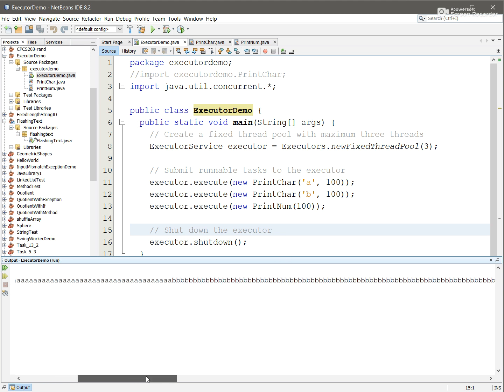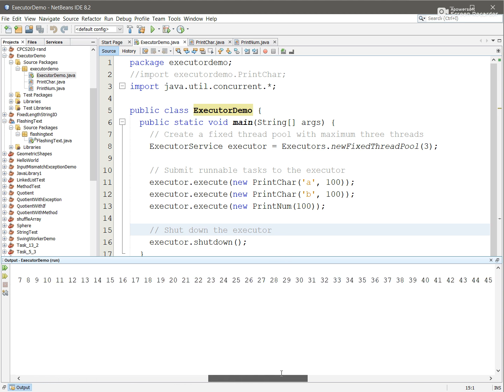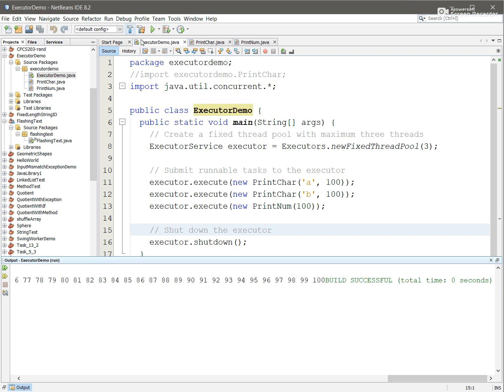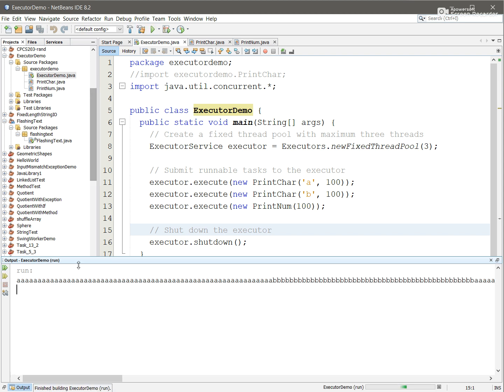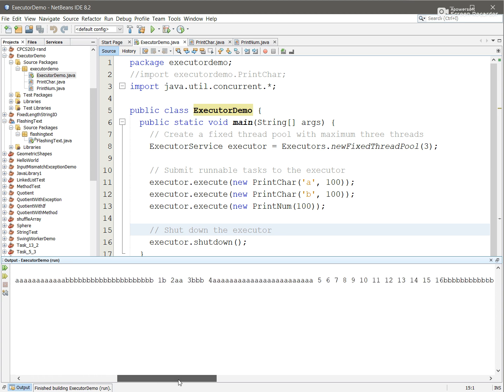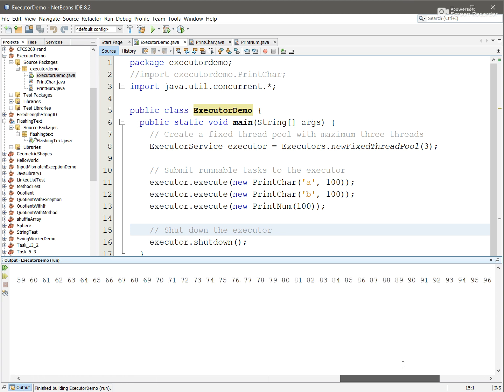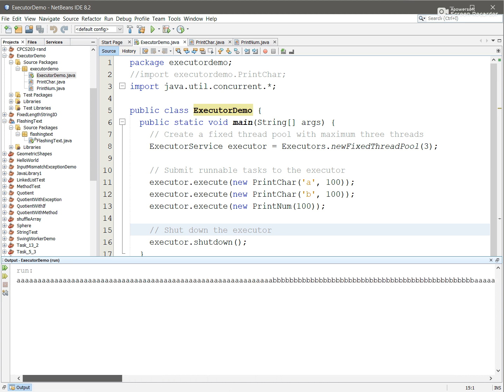Well, just ran it again, A, B, and all the numbers, not necessarily correct, I guess. And so I guess you can never really tell. So that's all about threads for now, and we'll continue this in the next lesson.